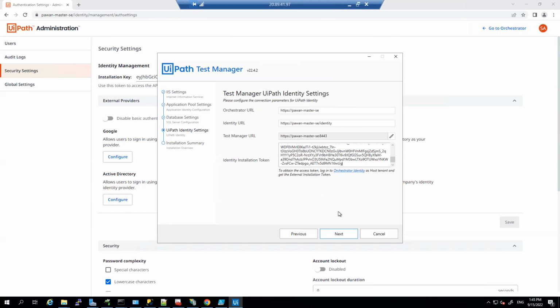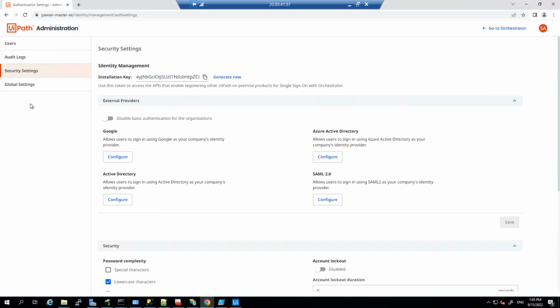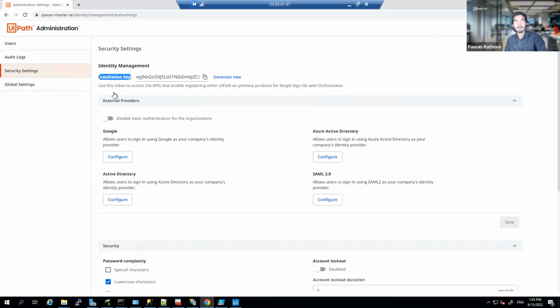Okay, thank you. This token is already present, right? Like you can log into Orchestrator and get it. Is that the same token? As I logged into the host tenant as of now, correct, and then going back to the identity management security settings, you will find the installation key here. If you observe, we have documented this as well.